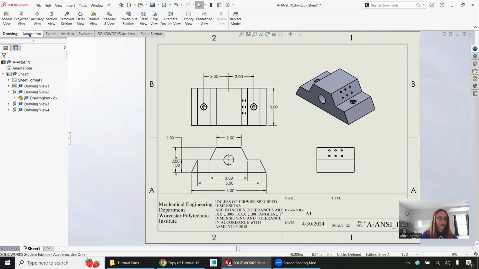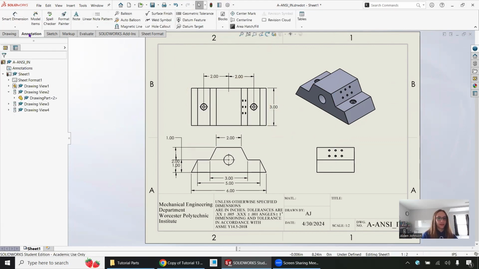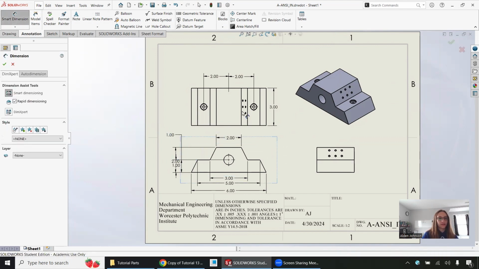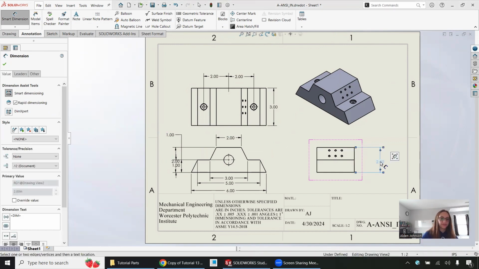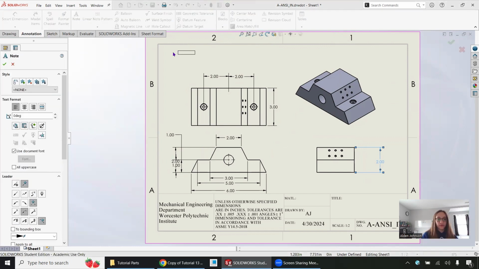Next, I want to get into my annotations tab. This is where I said I was going to come back to dimensions. So like I mentioned, you can move them around wherever you want. You can hide them. You can use the Smart Dimension tool and add them in the same way that we do on sketches. In this annotations tab, I can add any notes that might be useful to the manufacturer.